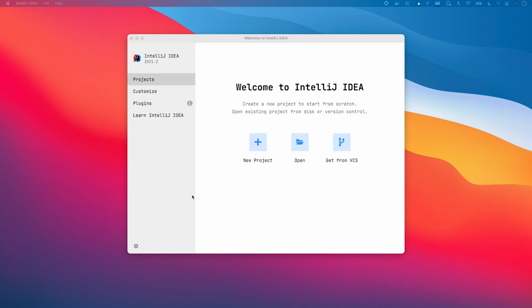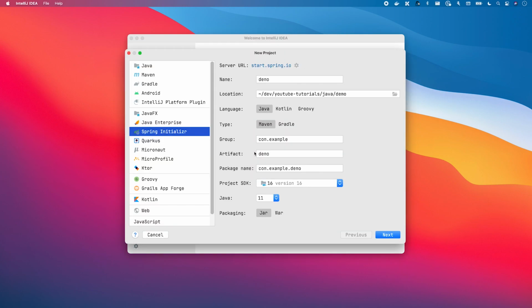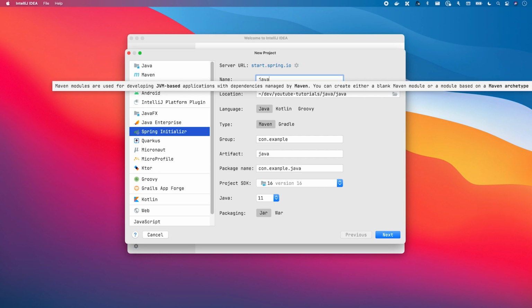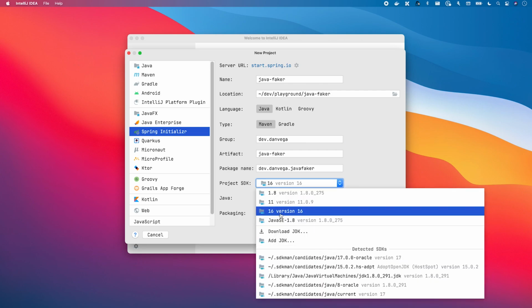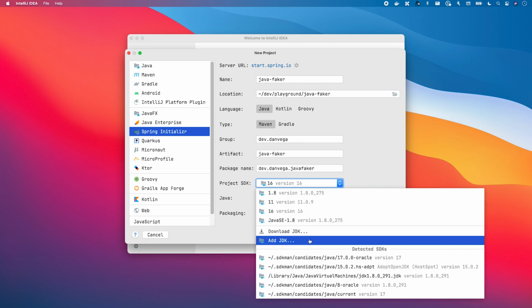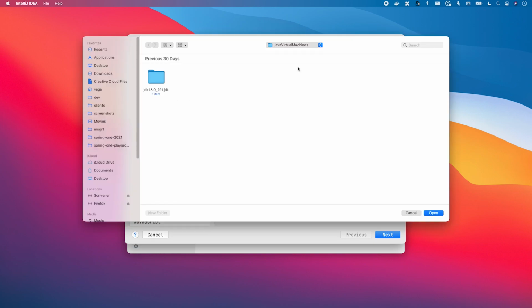All right, so here we are in IntelliJ. I'm going to go ahead and create a new project. We're going to use the Spring Initializr here, and we're going to call this Java Faker. Let's go ahead and throw this in a different directory. We're going to use Java Maven, and I'm going to use Java 17. Where's Java 17?